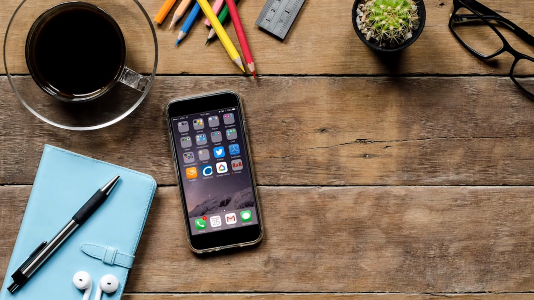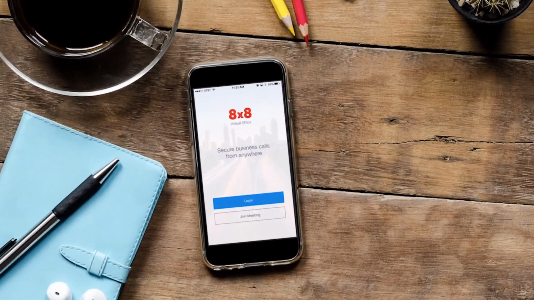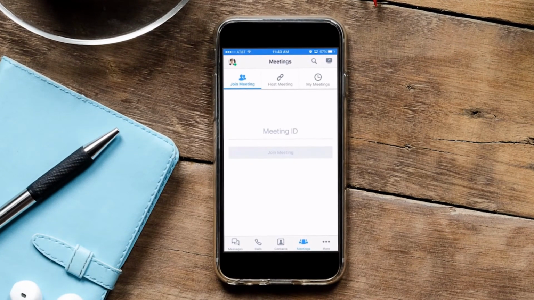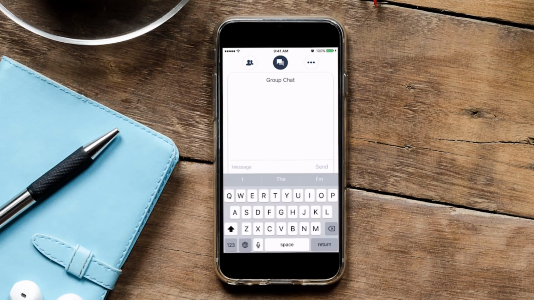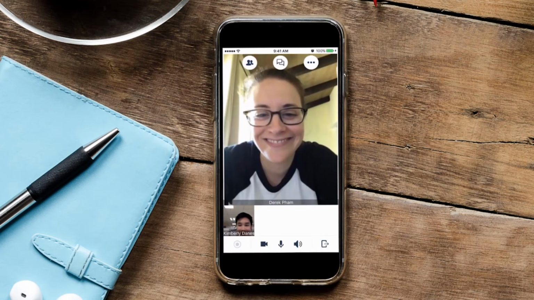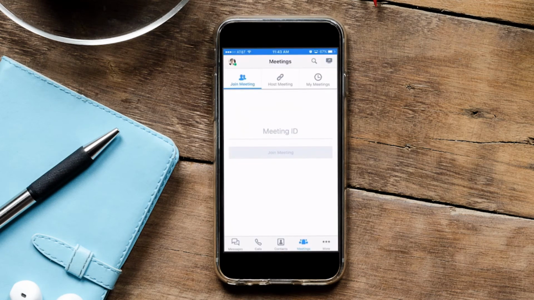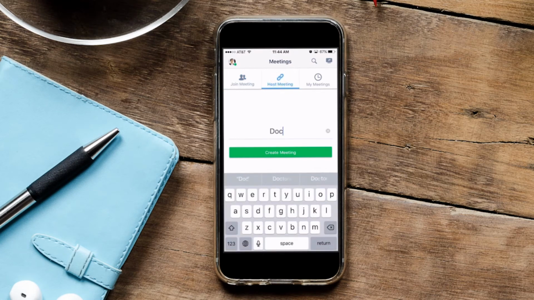With Virtual Office Mobile, you can easily create and join virtual meetings. In mobile meetings, you can view shared content, send instant messages to meeting participants, and share video. From the Meetings tab, you can join an already scheduled meeting. Just type in the meeting ID and press Join. To create a meeting, select Host Meeting, give your meeting a name, and press Create Meeting.